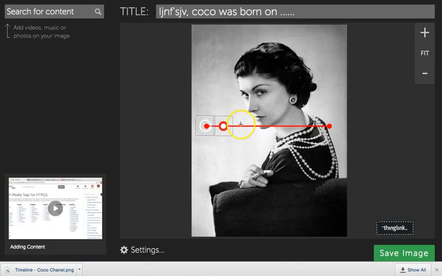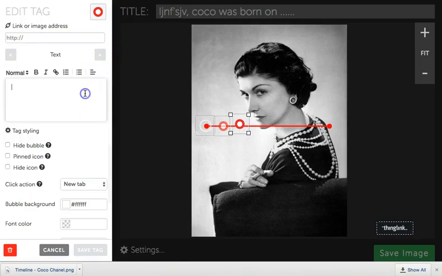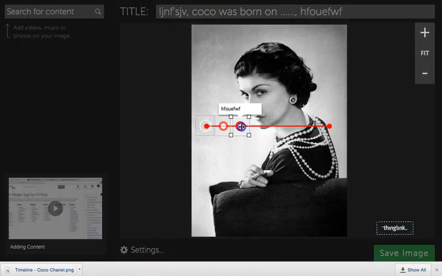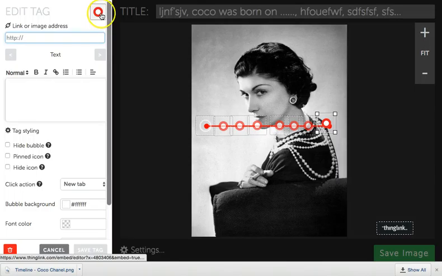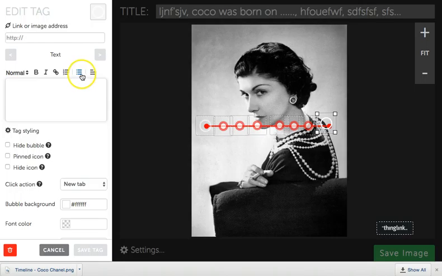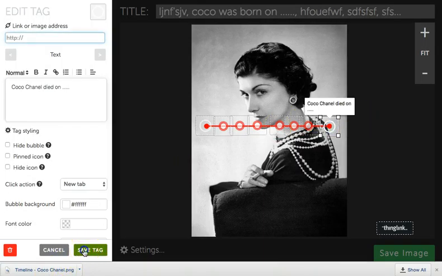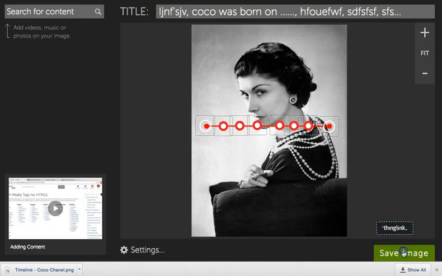I'm just going to add a couple more tag holders. I'm going to go back to my red because I think that looks really well. I'm just going to put some tag holders in here for demonstration purposes. And then again, Coco has passed, so I'm going to use this thin white circle again so that it will encircle the ending of her life. So Coco Chanel died on, and the rest of that information. Again, I'm going to center this around that. Save my tag, and then I'm going to save my ThingLink.